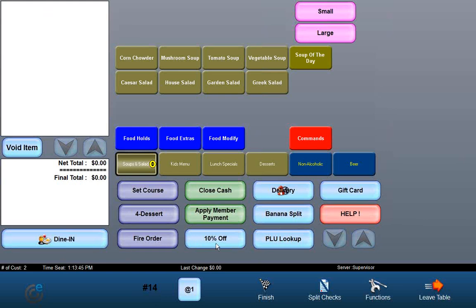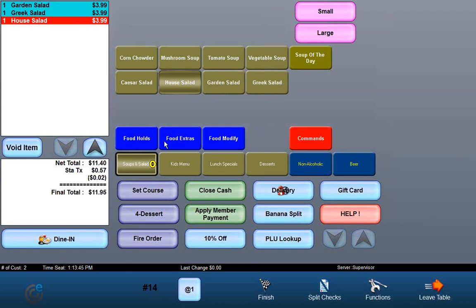Also, take a look at this. I've got here a 10% off button. Okay, so this is basically a coupon that's been applied as its own separate button on the order screen. So in here, for example, I'm going to order a couple of things, and then I am entitled to 10% off, so I'm going to select 10% off, and there's that 10% discount applied to my check right there.